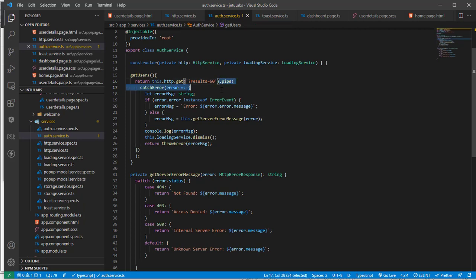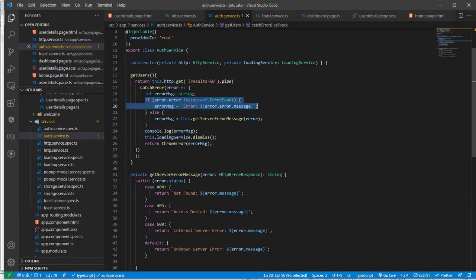Now if my app gets offline, for any reason while I am using the app, and there is no internet connection, then there might be errors. To handle those errors, I have created a pipe to catch the error. I have taken a string and then added errors. If there is an error message, I'll return it directly, otherwise I'll have this private function where you get the HTTP error response. Depending on this, I'll get the error.